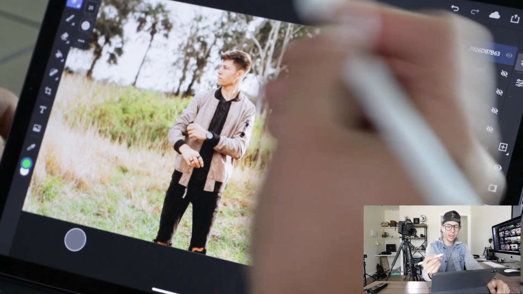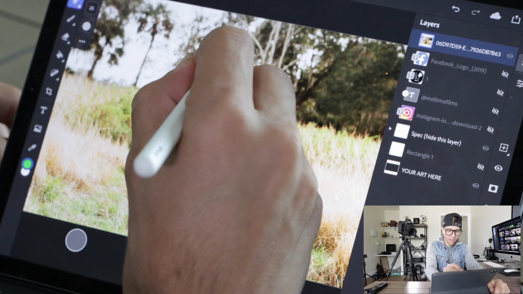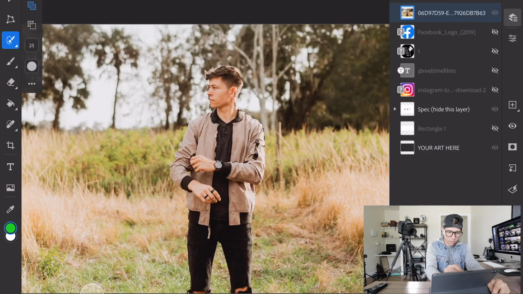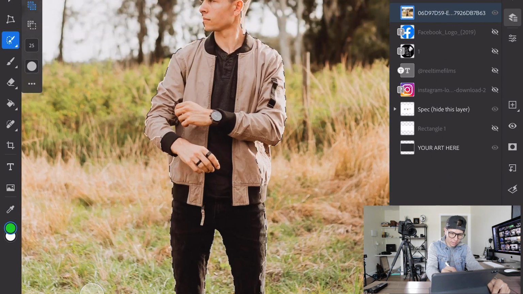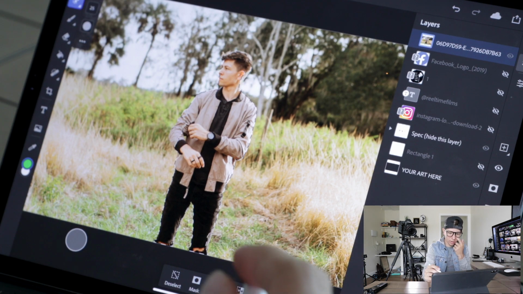So I'm gonna go ahead and use my Apple Pencil and literally just select myself, the subject. And to do that, we can just literally just kind of draw over myself. And you can see as I'm working down the image here, it's doing a pretty good job at knowing what to select and what not to select. So that's a base selection right there.